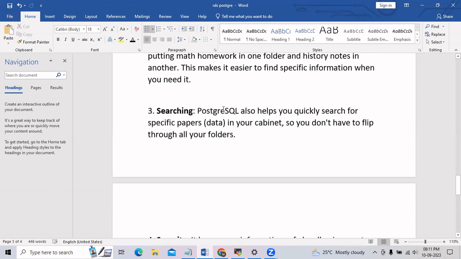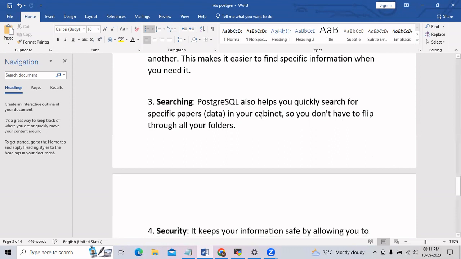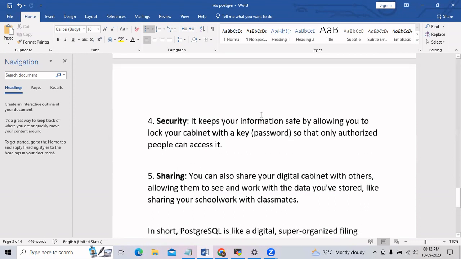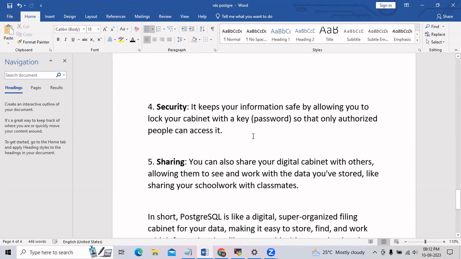Searching. PostgreSQL also helps you quickly search for specific papers in your cabinet, so you don't have to flip through all your folders. Once you enter what type of information you want, it will quickly give you the data accordingly. Security. It keeps your information safe by allowing you to lock your cabinet with a key so that only authorized people can access it. This is a very important feature of RDS and PostgreSQL.